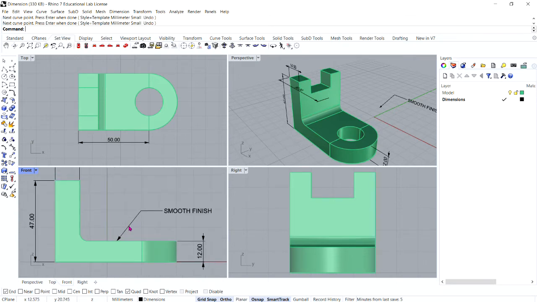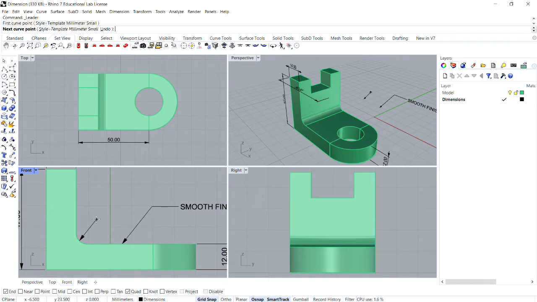And if you've noticed in your training manual, you'll see one additional leader that tells us the radius of this arc right here. So we'll go ahead and duplicate that leader here as well. Dimension, leader. First curve point is the actual arc. Again, I need to turn off ortho to be able to get an angle in there, and then click to place the point. And then for my next curve point, I need ortho back on.